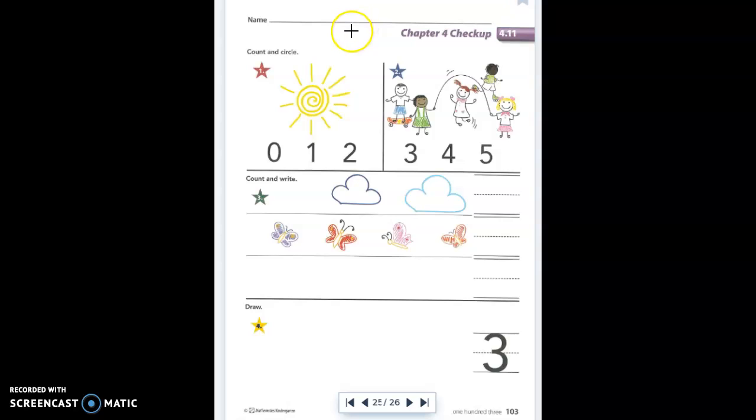So you're just going to try and do your best. I'm not going to give you the answers. I'm just going to walk you through what you need to do. So, to begin with, let's start at number 1. At number 1, you need to count how many objects there are and then circle the correct number. So count how many suns there are and circle the correct number.